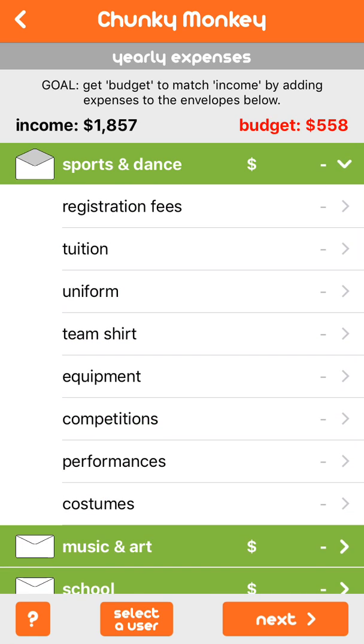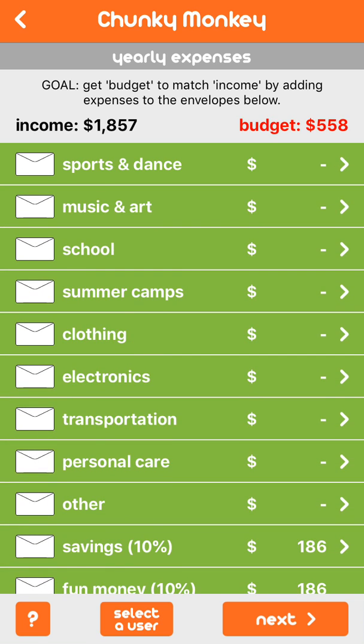So if you tap on one of these little envelopes here, and this is based off the envelope system, you can Google it. We'll have more information on our website at a future date. But the idea is the envelope system is you put money into an envelope and it stays in that envelope until you take it out for that particular category. So I'm going to put money into sports and dance, and when my sports and dance is due, I take it out of my sports and dance envelope. And it keeps your money all categorized and neat, and it's really nifty. And that's the concept behind this.